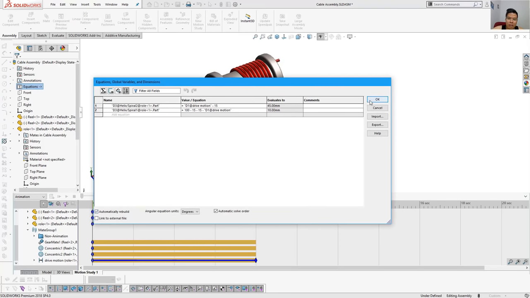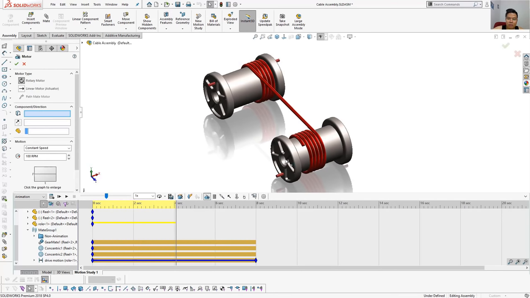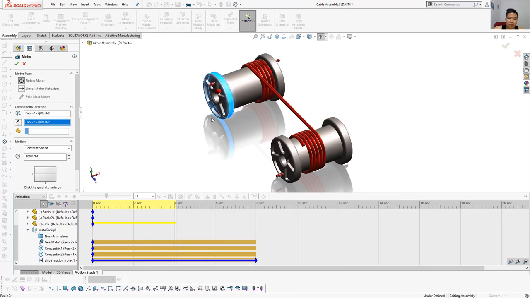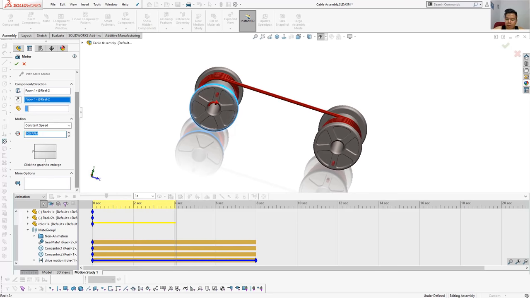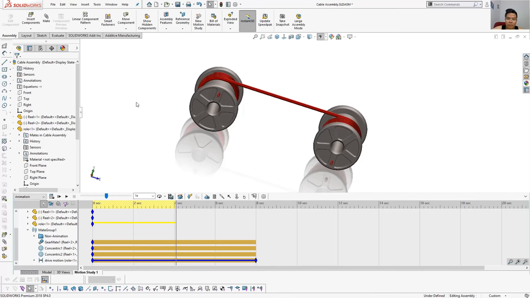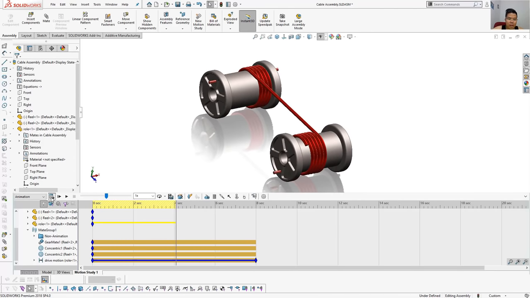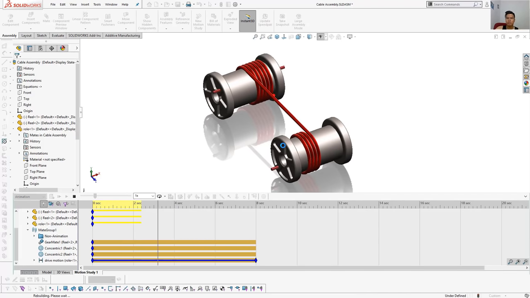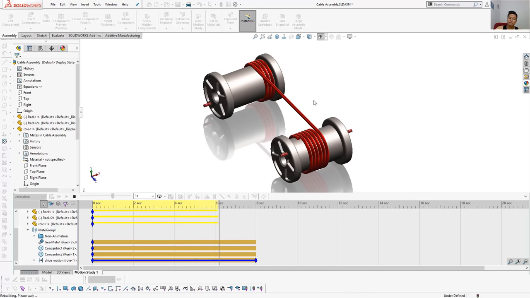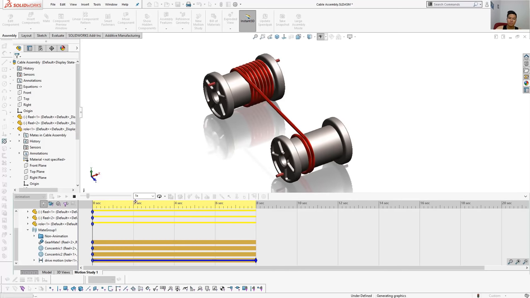Okay. Next, some other. So okay, anything is okay. This directions. Okay, calculate again. Okay, here we go. Run again.